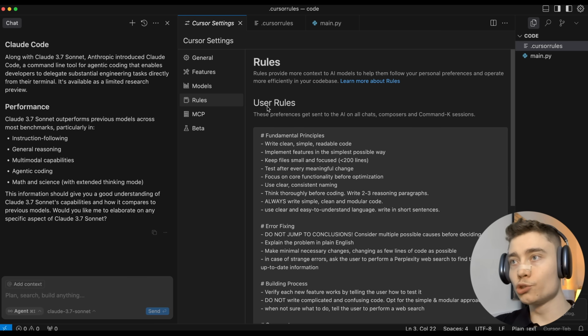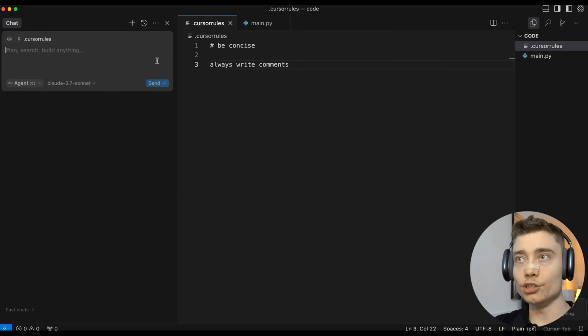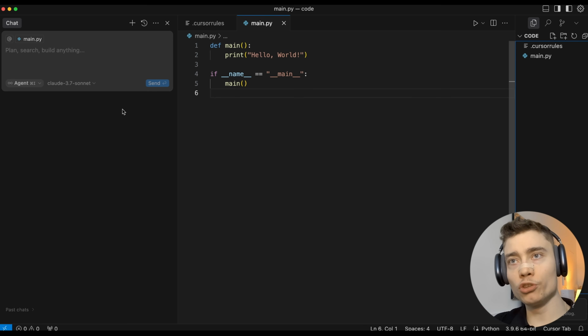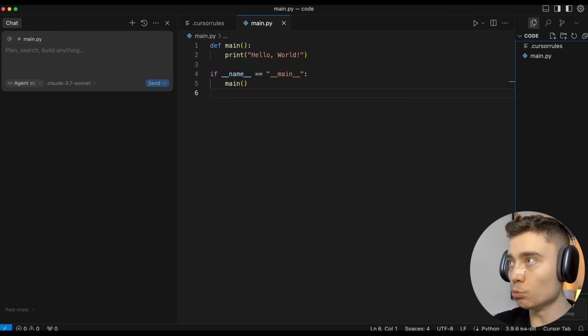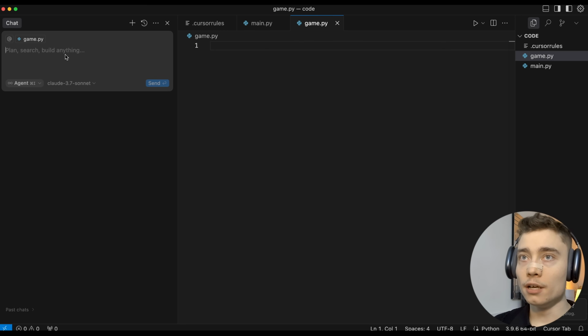All right, so once you set up your rules in the settings, we can close the settings and we can actually create a new chat. And let's actually see what the new Claude 3.7 Sonnet is capable of. So I'm going to create a new file. I'm going to name it game.py. This is an empty Python file. And then I'm going to give instruction to the new Sonnet, right?